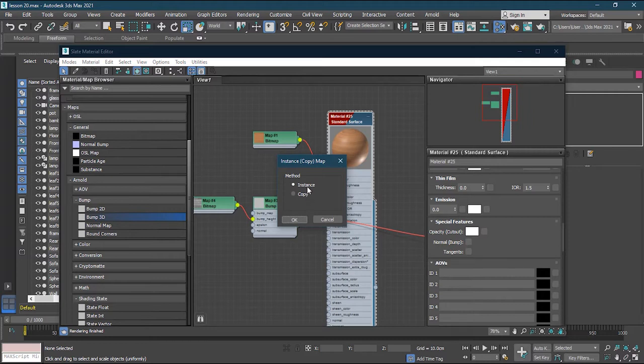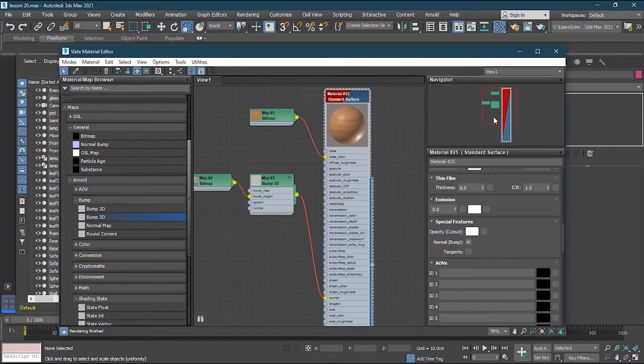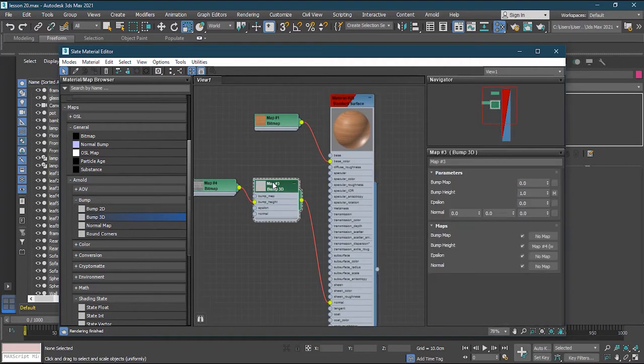It will ask me, is it an instance or a copy? I will choose yes, instance, so that if I change it here, it will change over there as well. I will press OK, and you can see that it goes directly here. Now, if you want to change its height or something, you can change it from here. Suppose I want more, so I can type 10 here, something like that.